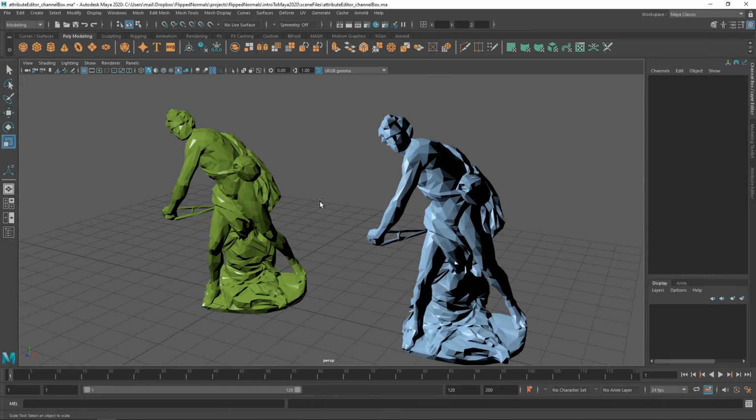So that's how you customize your interface in Maya. Pretty simple stuff, very powerful, and it's going to save you a lot of time.